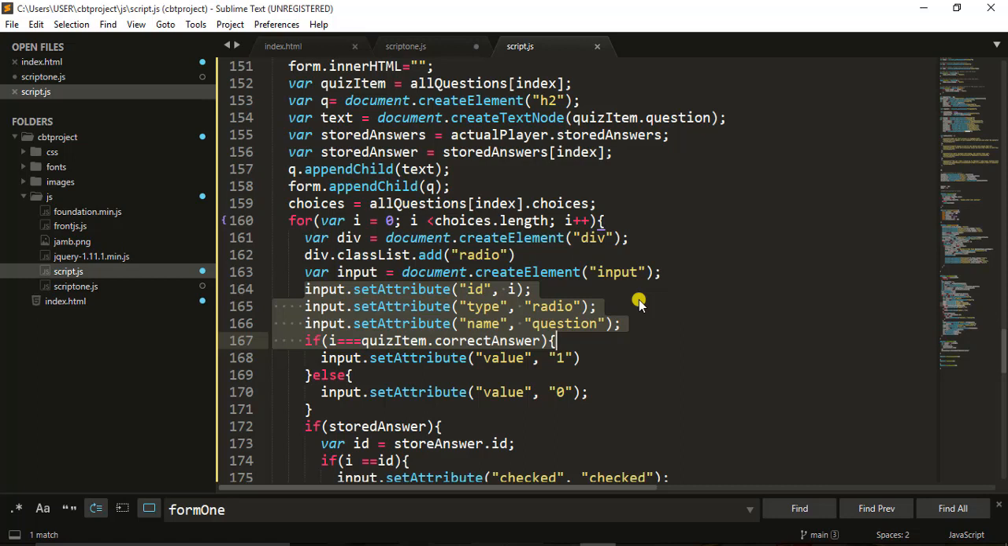In my next video we will define functions for the previous button and for the next button.